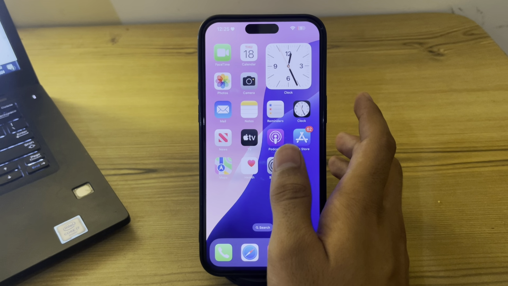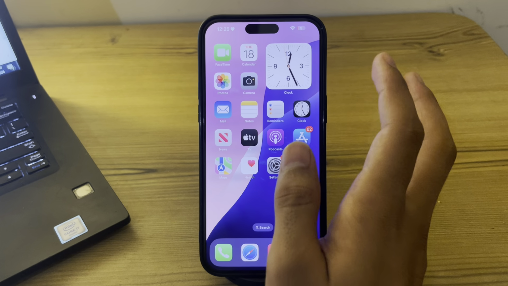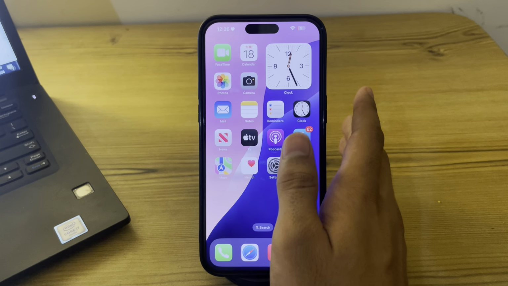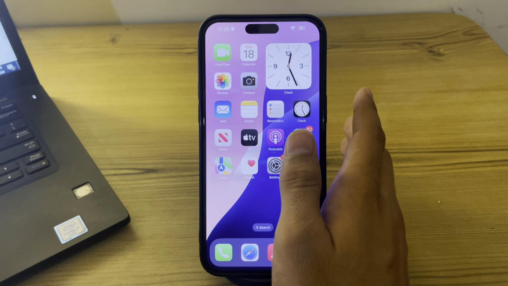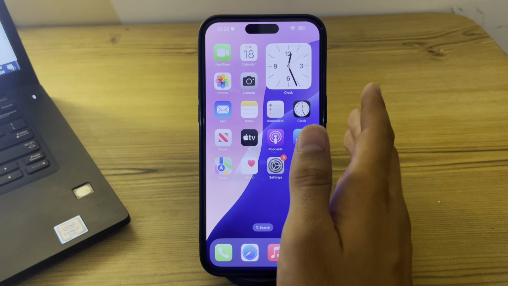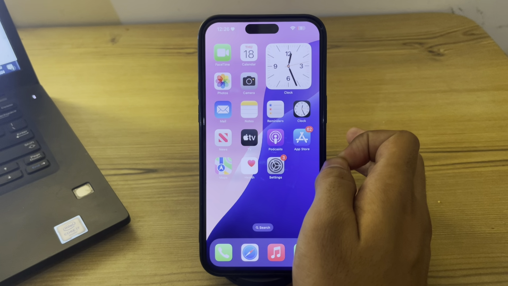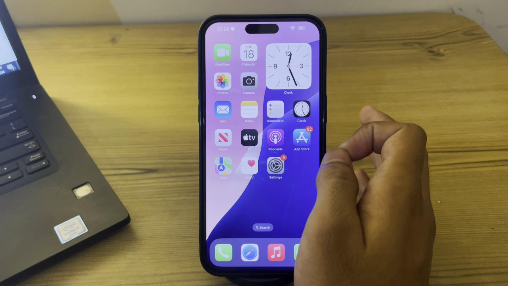So guys, today in this video I'm going to tell you how to fix iPhone Photos app keeps crashing on iPhone after iOS 18 update. As you all know, iOS 18 is officially released by Apple, but after updating to it many of you are complaining that you are facing an issue where your Photos app keeps crashing and you don't know how to fix this issue.